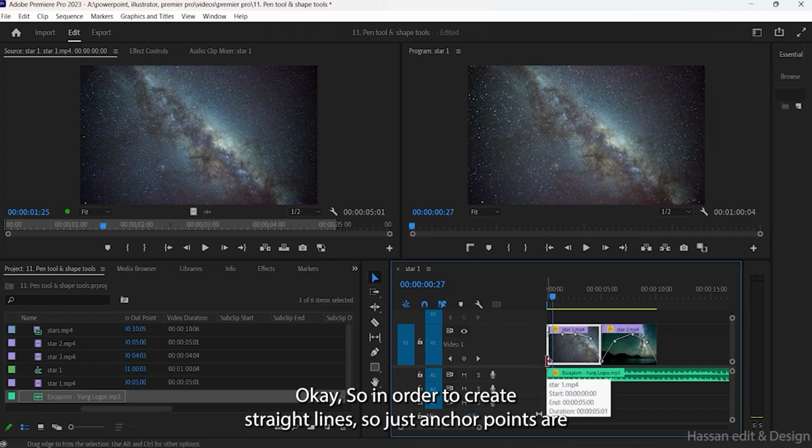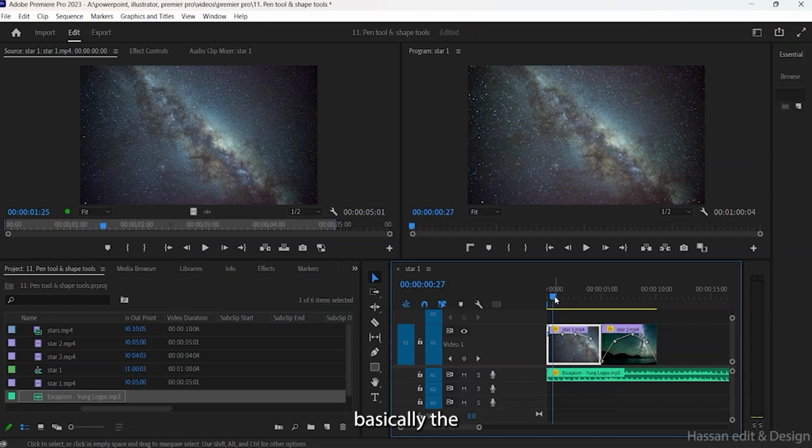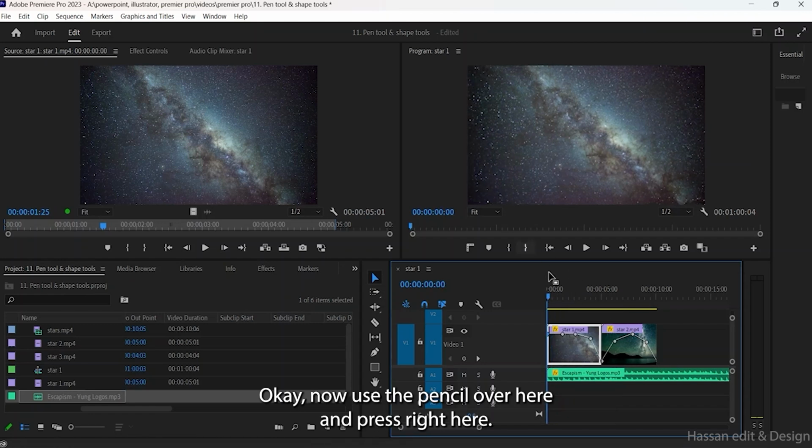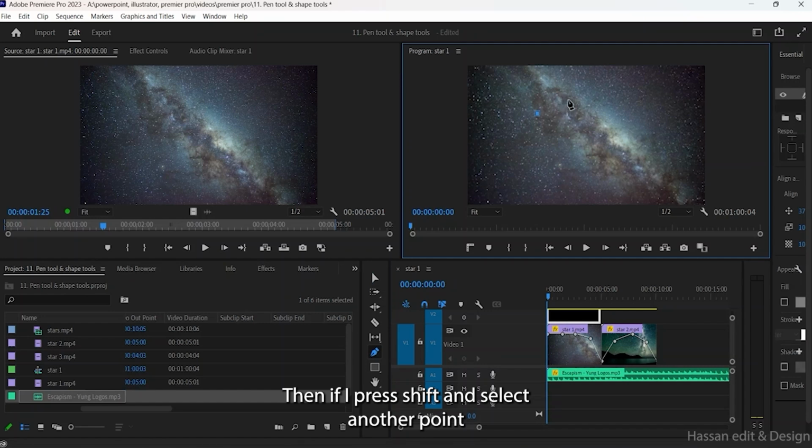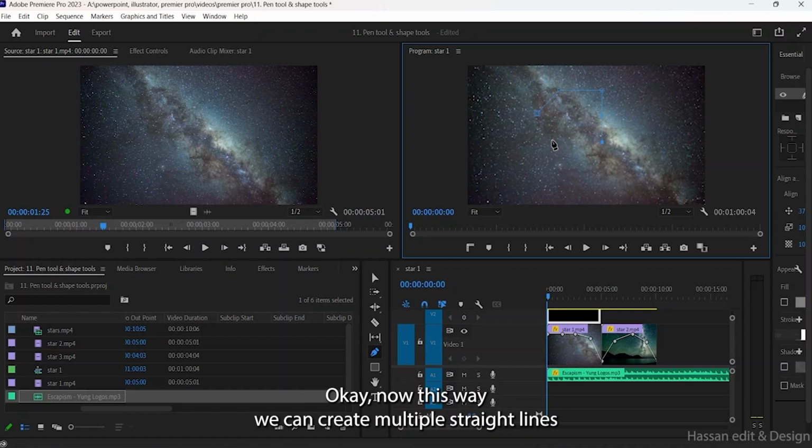delete this anchor point, or basically the keyframe. Now use the pen tool over here and press right here. Then if I press shift and select another point over here, you can see that it is a straight line. And if I select a straight horizontal line over here, it does it too. Now if I click down, pressing shift and holding it on my keyboard, it'll create a straight line just like that. This way we can create multiple straight lines and easily use them in Adobe Premiere Pro.